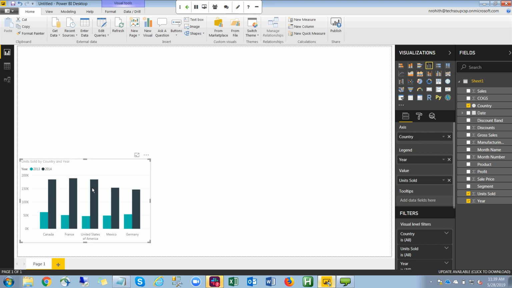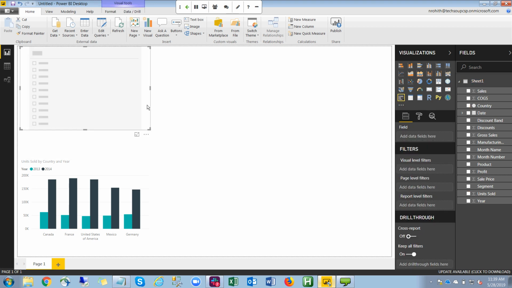So in 2013 doesn't look like a great year for any of the countries over here, versus 2014, the units sold are much higher. So now your very first basic simple graph has been created. Now let's see if we can slice and dice your data to get more insights using a slicer visualization. So this is a slicer over here. Let's go ahead and click a slicer.